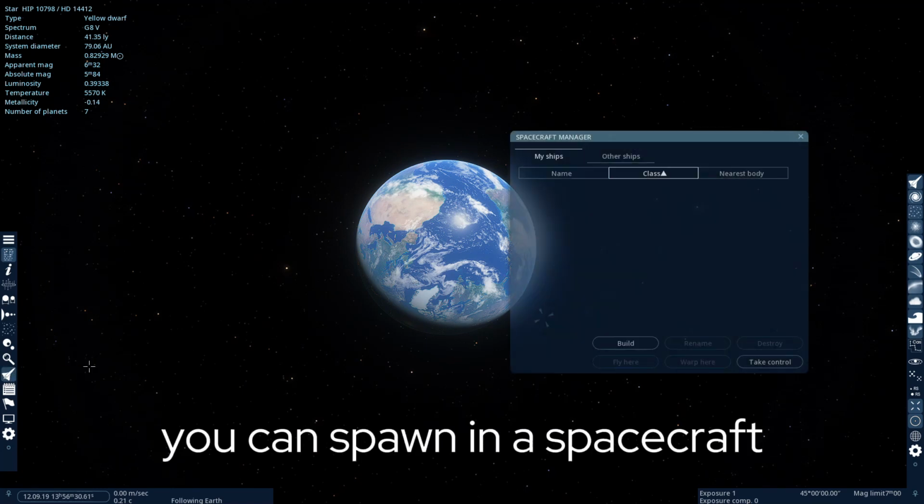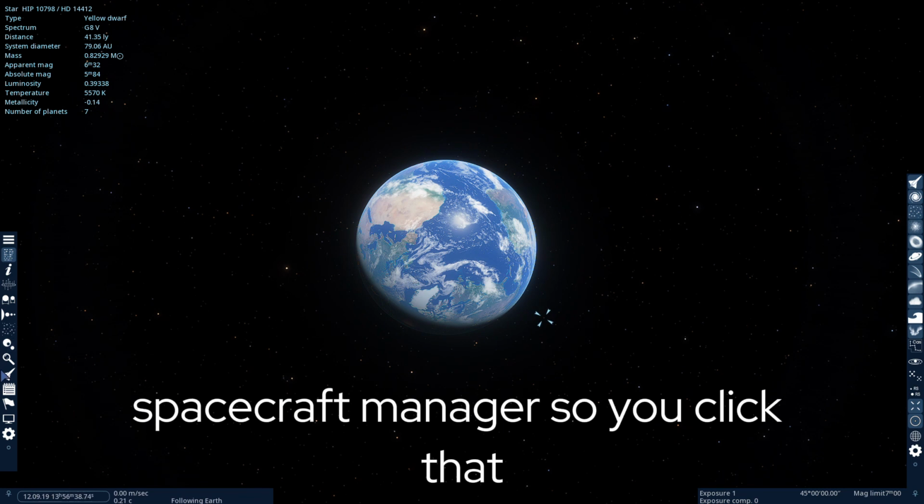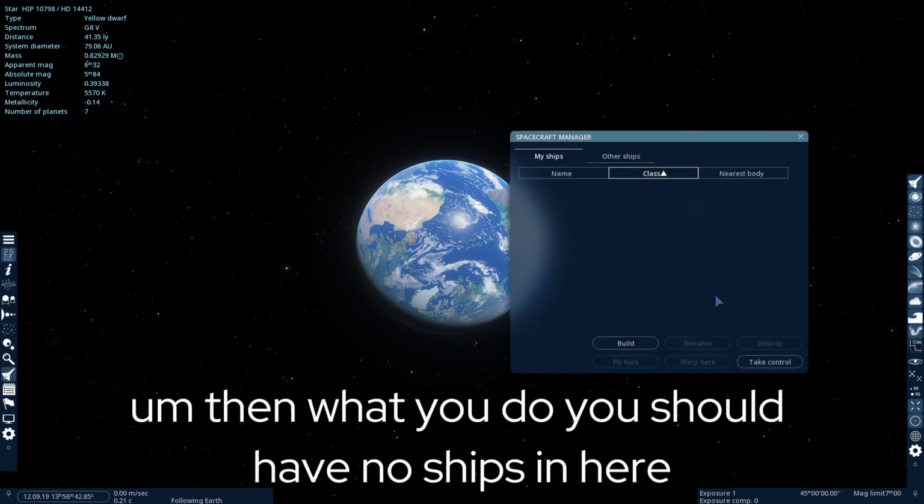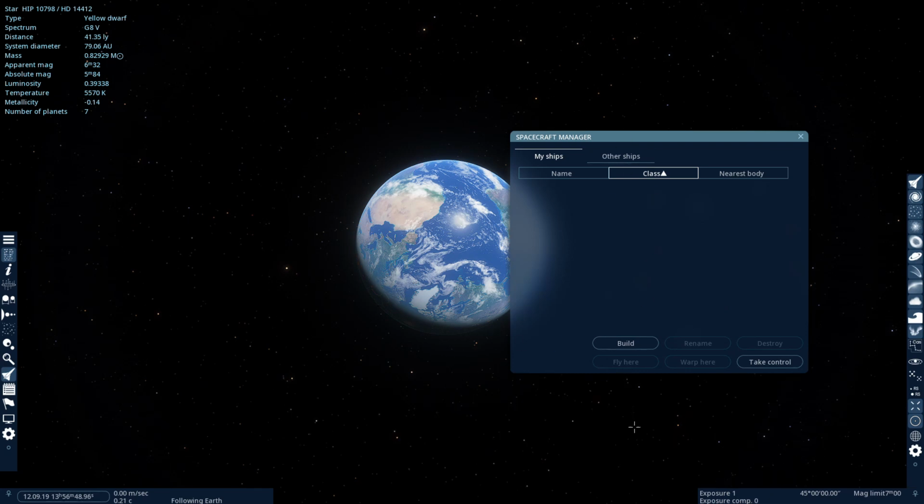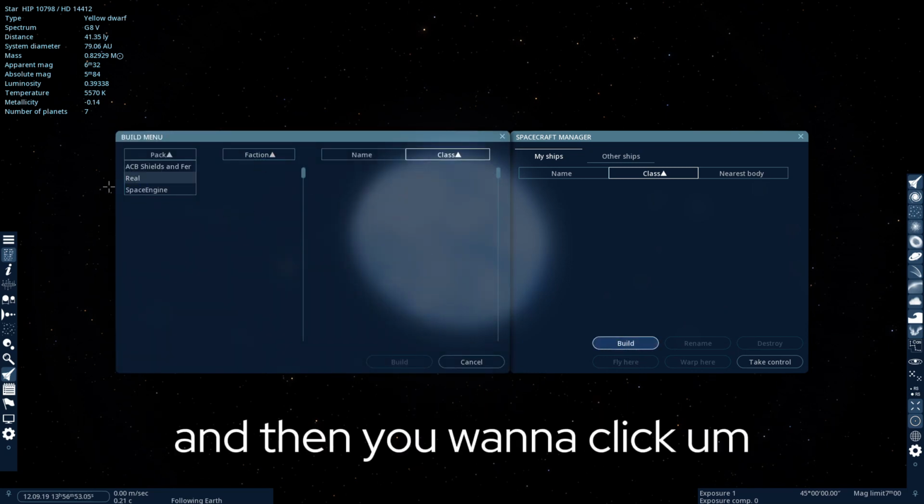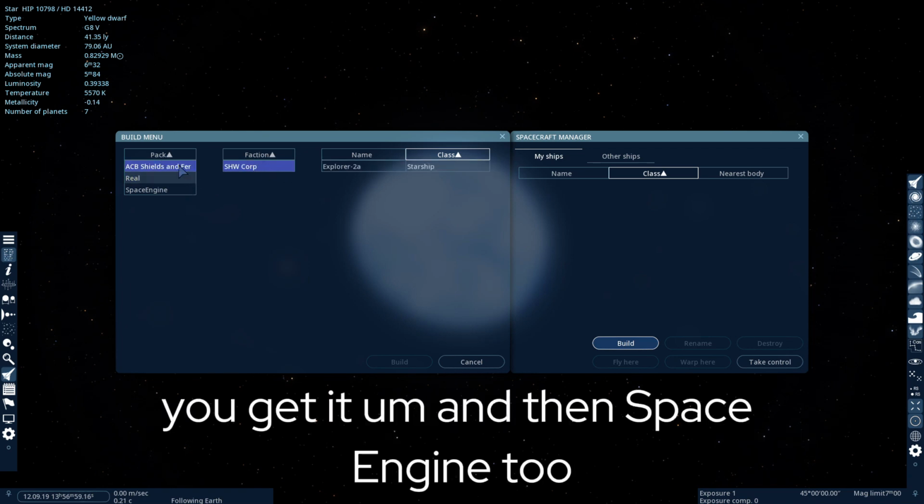You can spawn in a spacecraft by clicking the side bar right here, spacecraft manager. Then you should have no ships in here. So how do you get a ship? You want to click build, and then you can do real shields, and yeah, you get it.